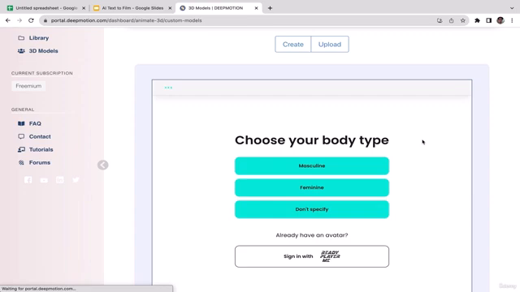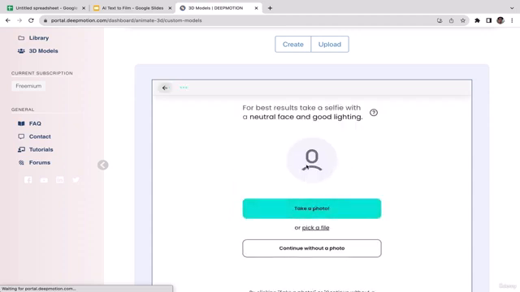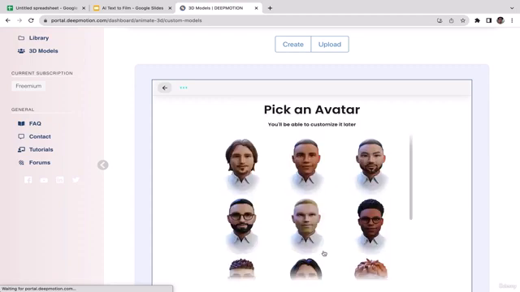As you guys can see, we need to answer this question. So choose your body type. We have 3 options: masculine, feminine, and don't specify. For this example, I'm going to go with the first option, masculine. So I'm going to click on it. As you guys can see, right here, we need to take a picture of ourselves, but I don't want to, so I'm going to click continue without photo.